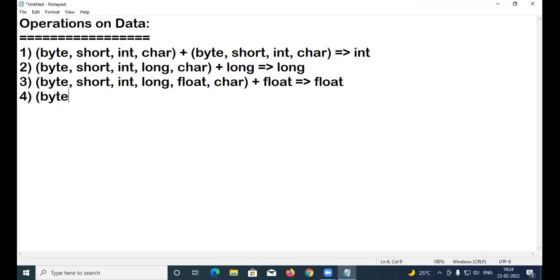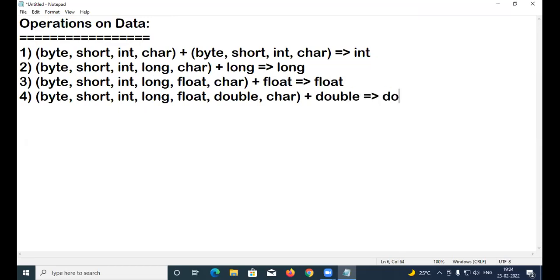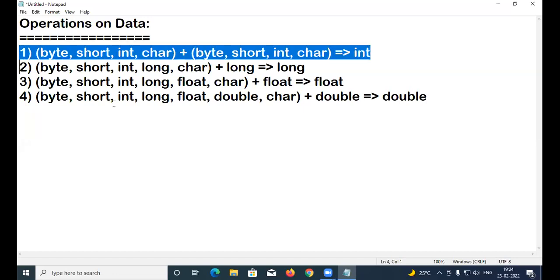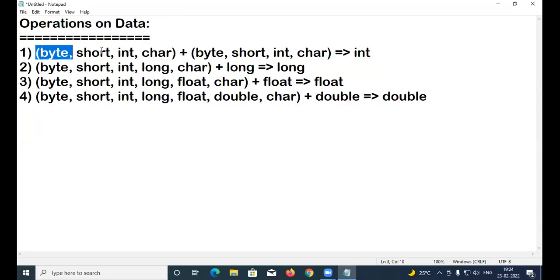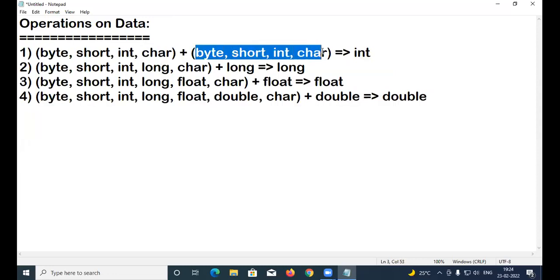Last one, byte, short, int, long, float, double, char. In these 7 data types, any one data type plus double, result always double. Okay. Boolean not possible. Same here also. Only this one, if you remember, again here so many operations come. Say, you observe. In these 4 data types, any one like that. If you add 4 plus 4, like 4 into 4, 16 operations come in this line.